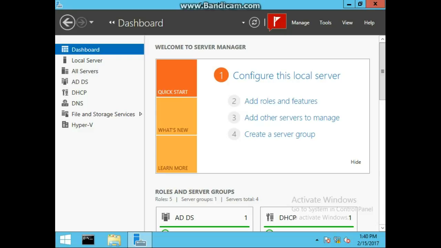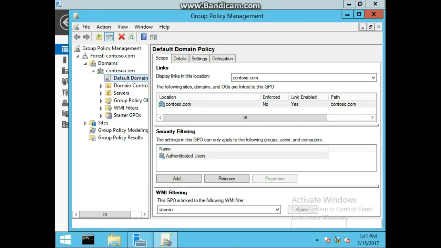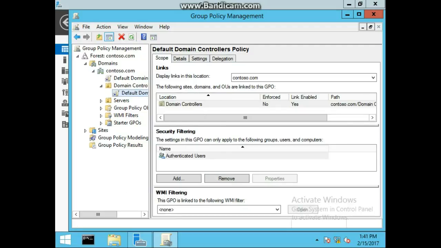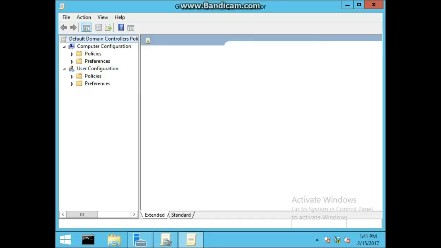So we're logged into our domain controller currently. Let's go over to Tools, Group Policy Management. In the Group Policy Management console, we're going to expand the contoso.com domain. Then we're going to go to our domain controller policies. We're going to right click it, edit. Then we're going to navigate to Kerberos Armoring. So let's go and expand.